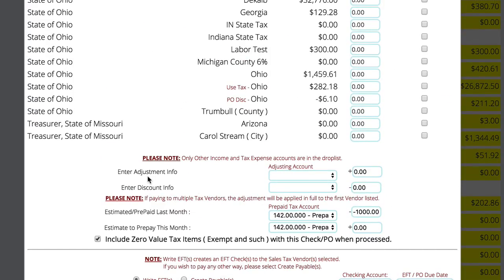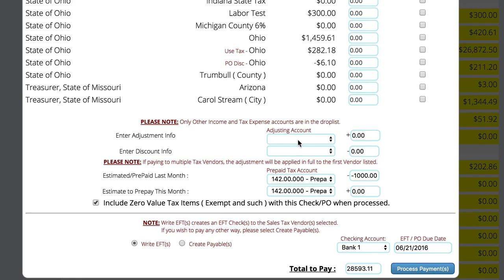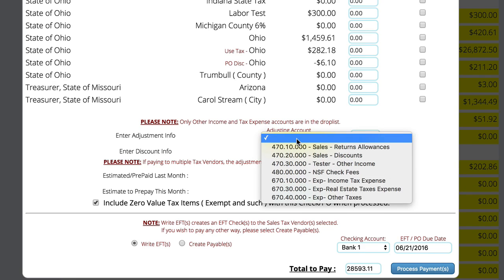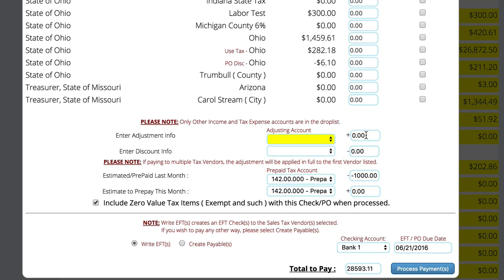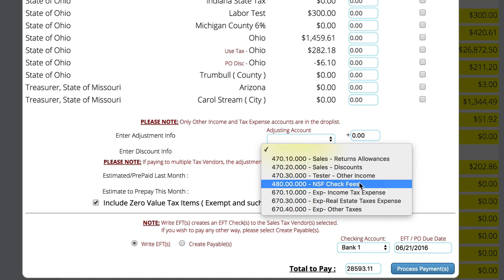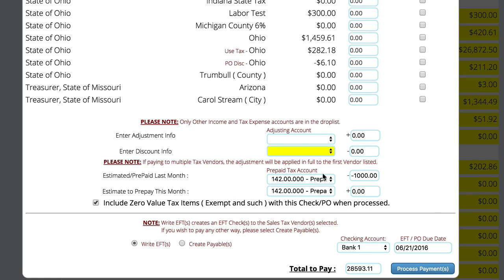And then we're going to come down here to the bottom, and we're going to enter in any adjustments that we may need to have. So if we're going to adjust the thing up, then we're going to use this guy. We're going to pick our account that we want to use, and then we're going to put in the amount. If we're going to adjust it down, we're going to enter discount information. Then we're going to pick the discount account, put in the amount.